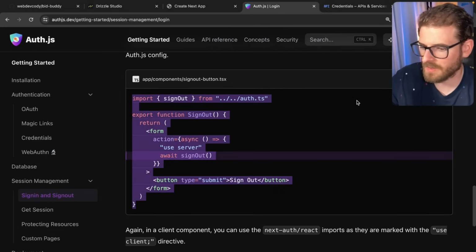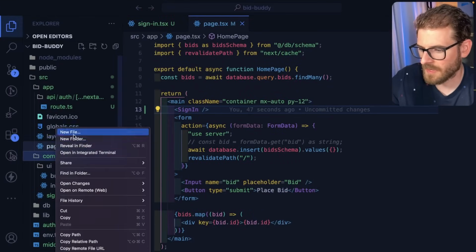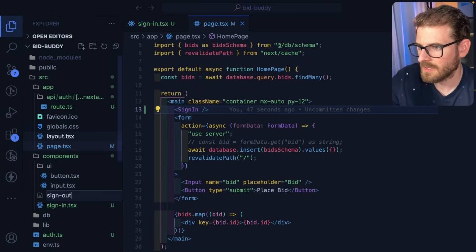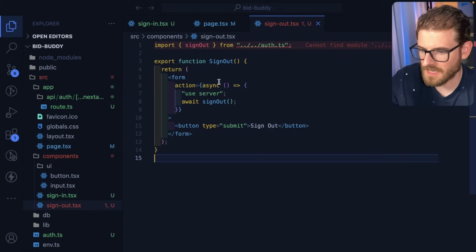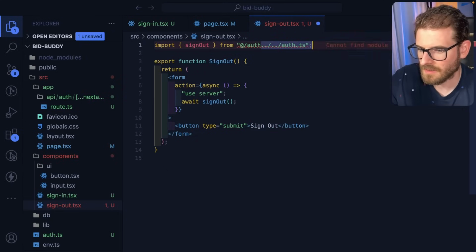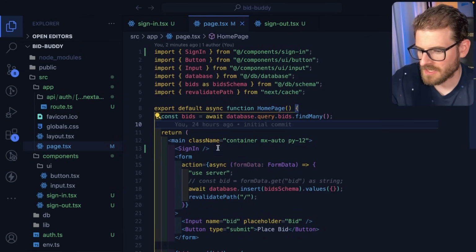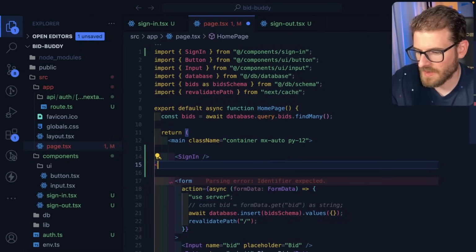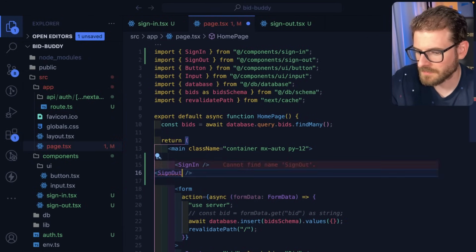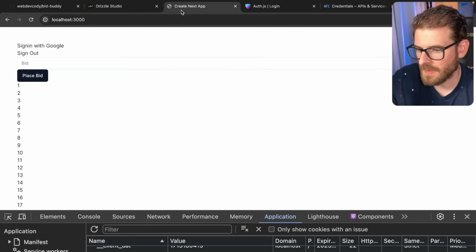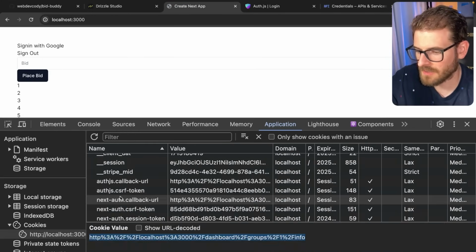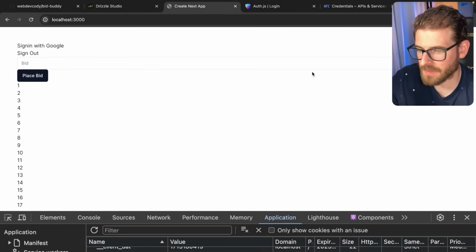Let's just go ahead and import this. And we're going to make a sign out button. So sign out.tsx, paste that in. And then again, not sure why they're importing some weird location there. This is beta after all, so let me not bash on it too much. Let's conditionally show this. So let's first add a sign out button here. There you go. And then we're going to click it and make sure that that session token got deleted. So now you'll notice it doesn't have Auth.js session anymore. We are technically signed out of the application.